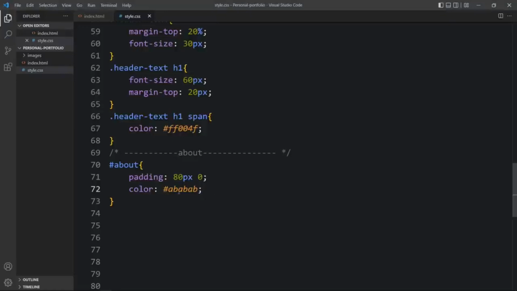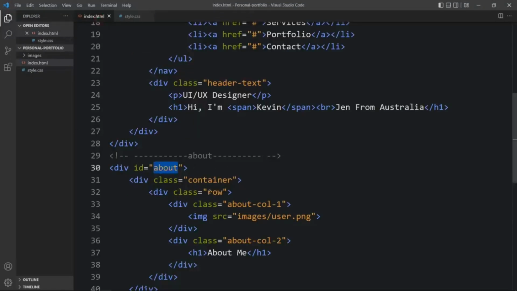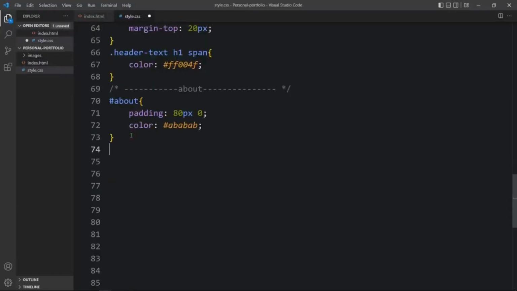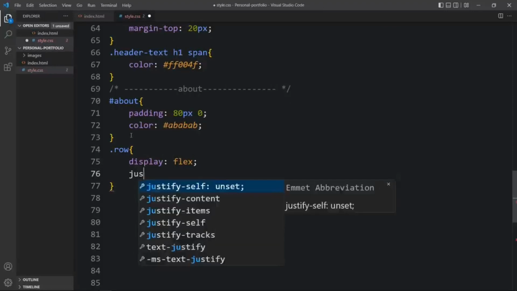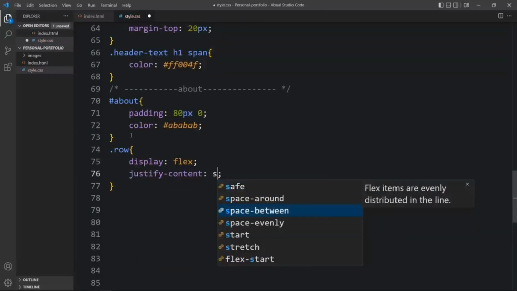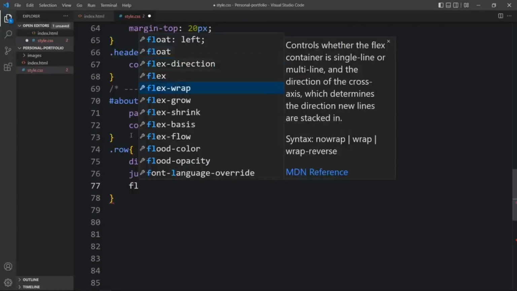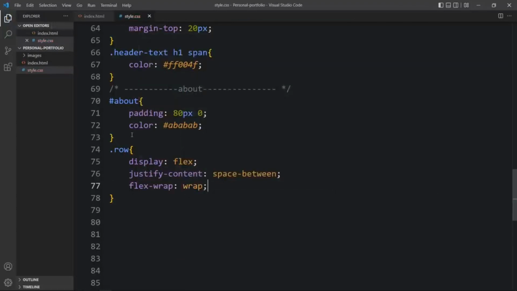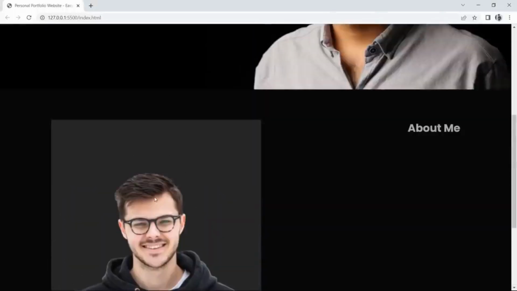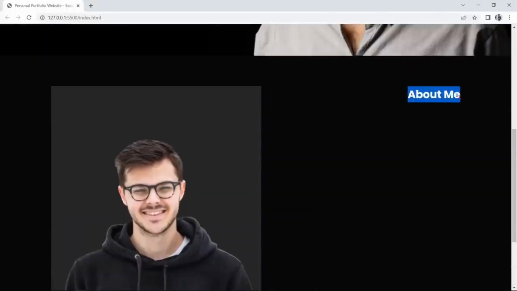Let's come back, and here we have the class name called row. Write this class name here, dot row, and here we will add display. Display will be flex, so we will get the contents side by side. Justify content, space between, and flex wrap. So you can see this image left side and this text in the right side.